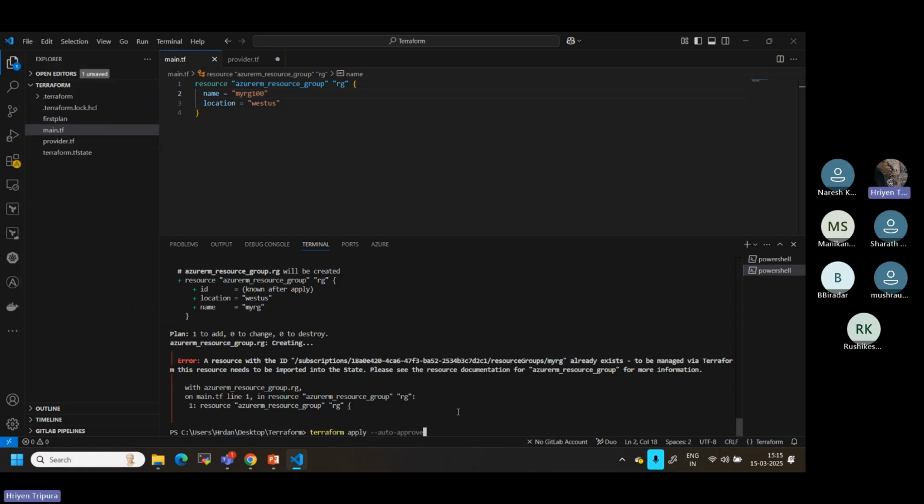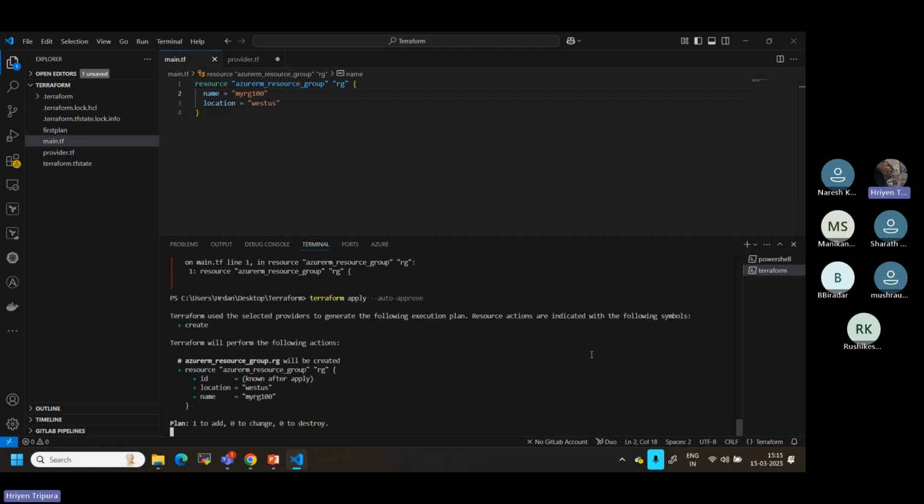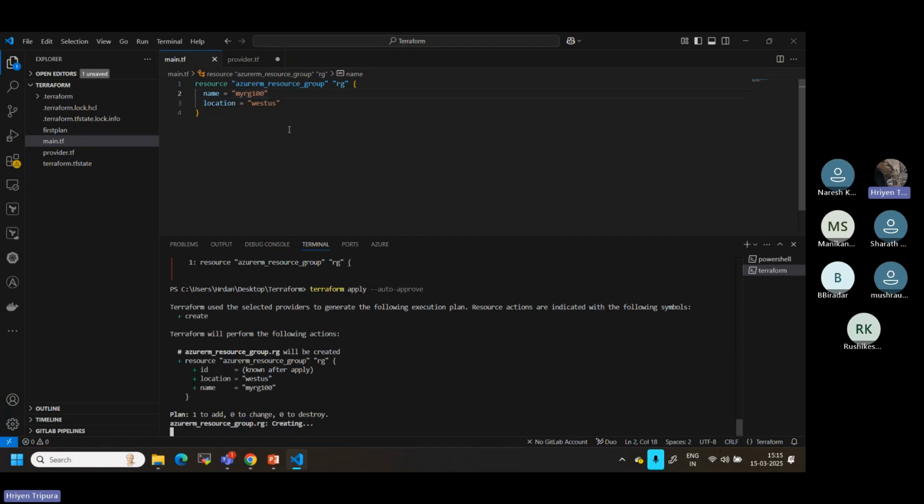Now let me run it. A new resource group with this name will be created, because as I told you, the other one was already created. It is asking whether I want to manage the existing resource or not. I will also show you how we can manage existing resources in Terraform. But for now, understand that we are going to create a new resource called my RG 100.